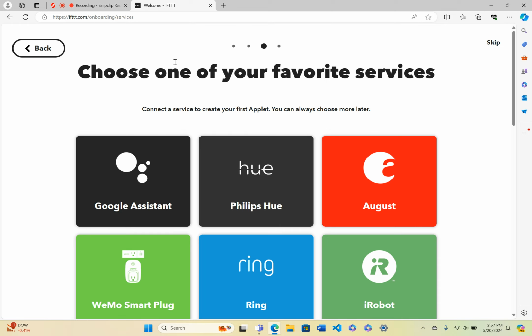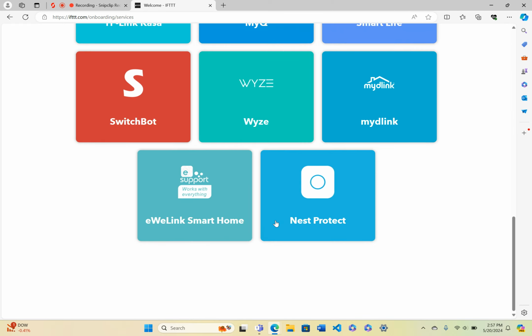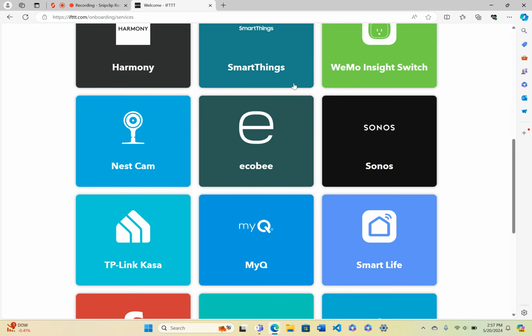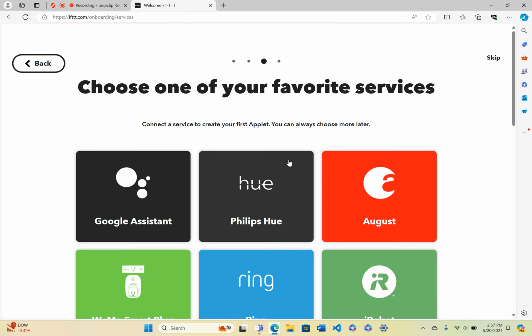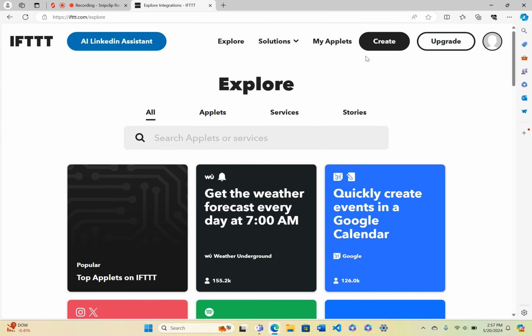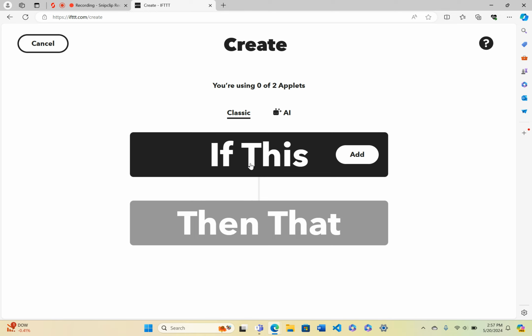Choose one of your favorite services, the ones you work with most, like if you work with Vivint, check Vivint cameras, or work with Ring. I'm just going to skip it. So you want to click create. If this, it's basically logic: if this happens, then that happens. So we're going to create a simple applet today.